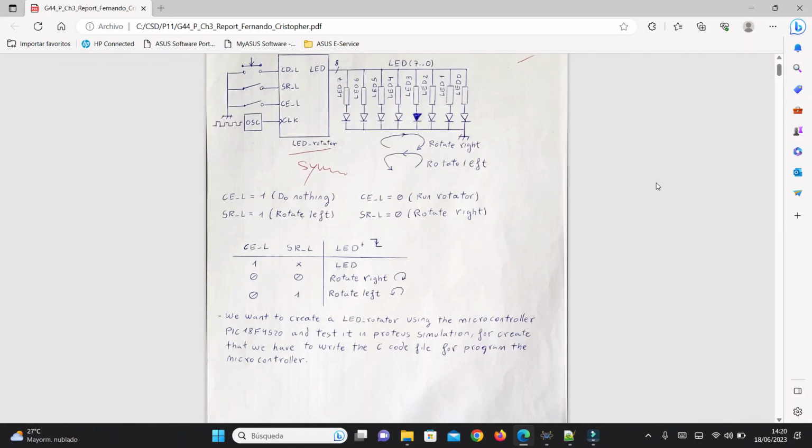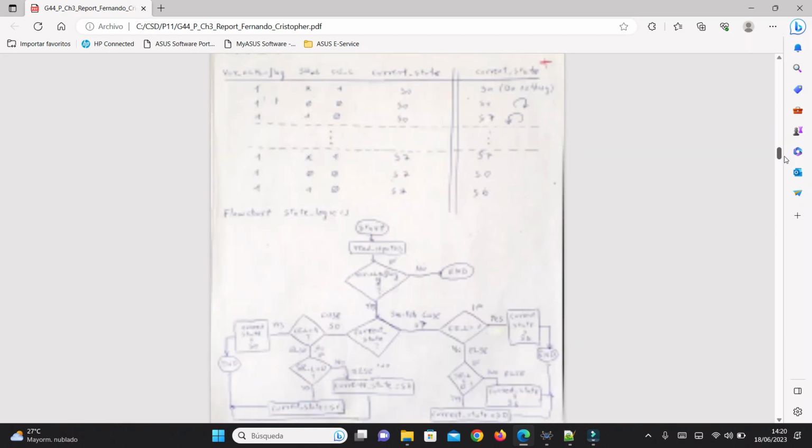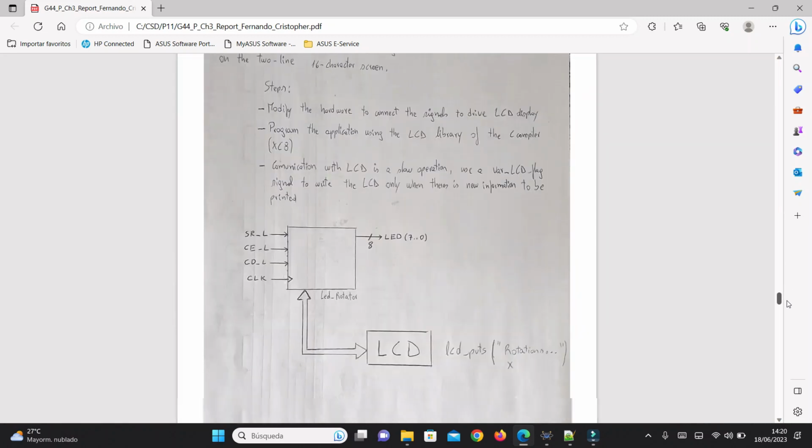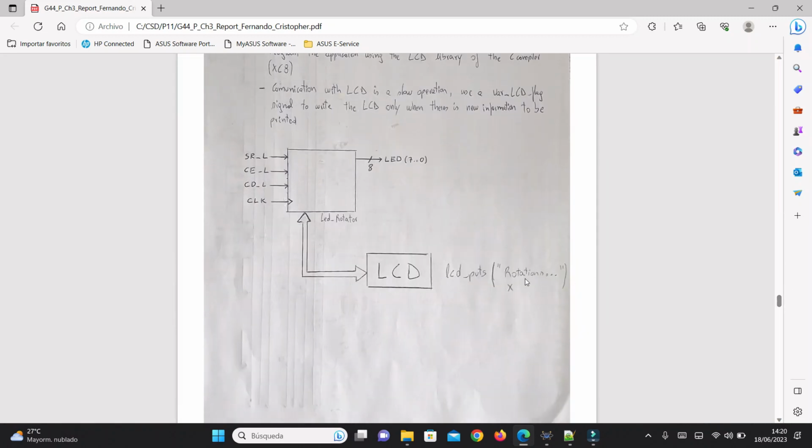I'm Christopher and I'm going to explain how we plan, develop and test the leader rotator. So we have the phase 1 that we do in P10, and the next step is to implement the LCD in the circuit that is here, putting in the number of rotations that the lead does. For that, we have the same timing diagram, and we now implement the LCD printing a new message counting the rotations of the circuit.